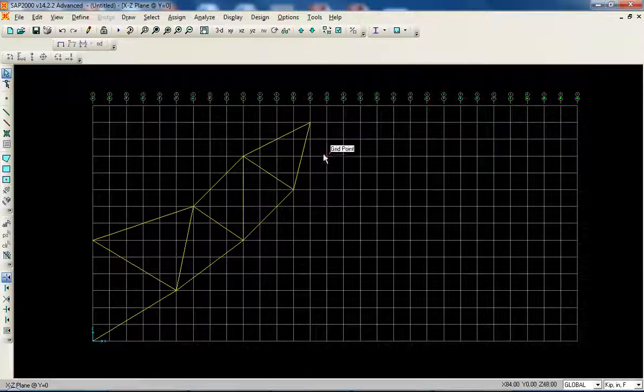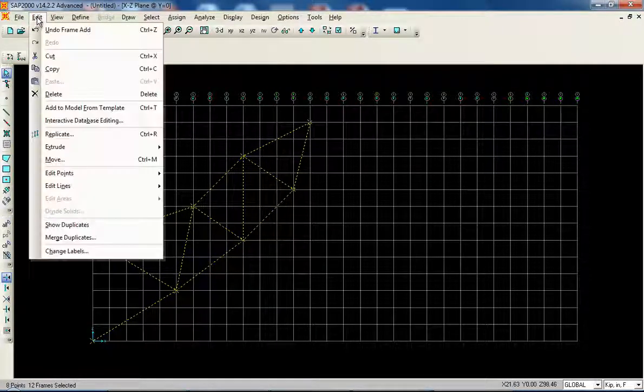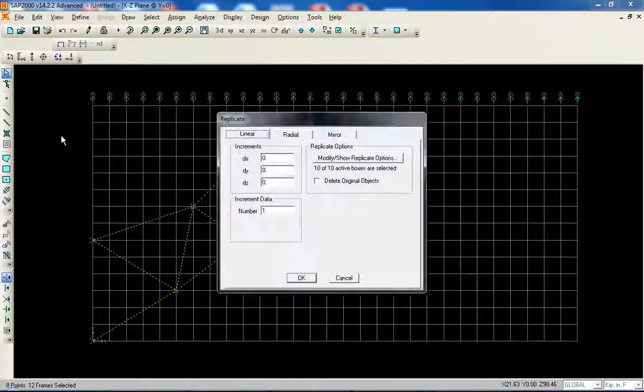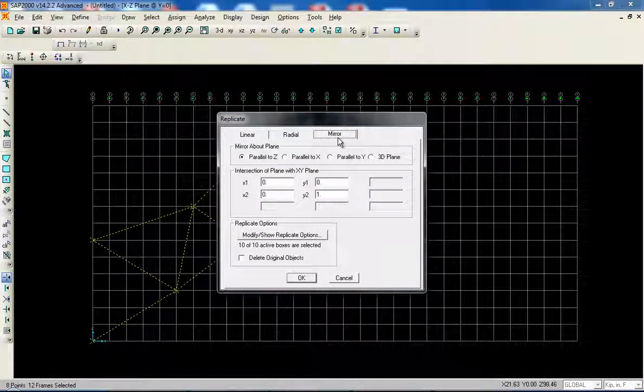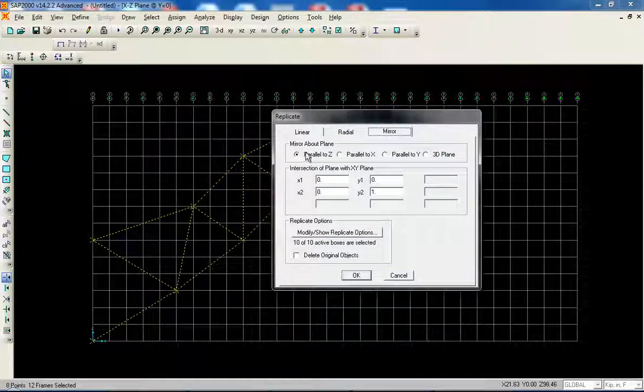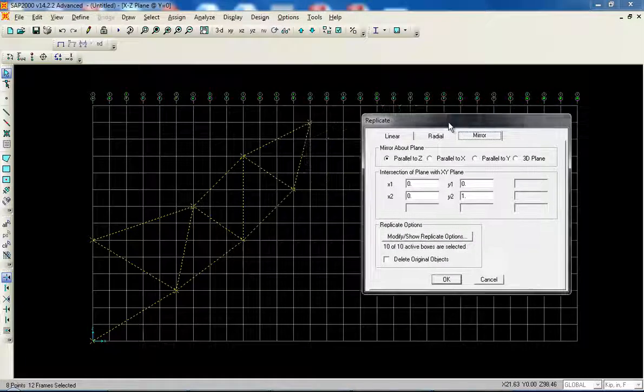So one thing you can do is draw the other half, or you can select all, and then there is Edit, Replicate, and Mirror, just like in AutoCAD. You see, mirror about the plane. This one is XZ, so we get parallel to Z. It's the intersection of a plane with the XY plane, which means that cross section intersects with the XY plane, which is the horizontal plane now. So for Y it doesn't really matter.